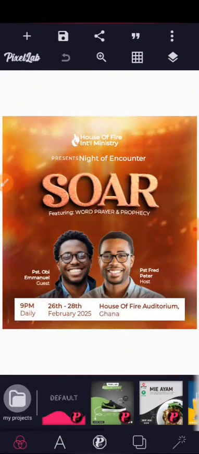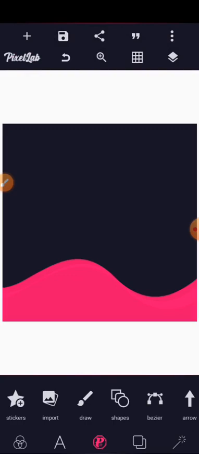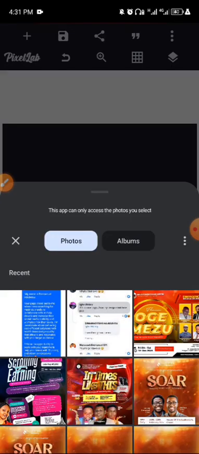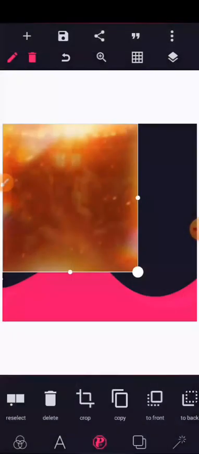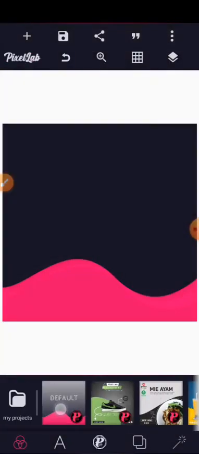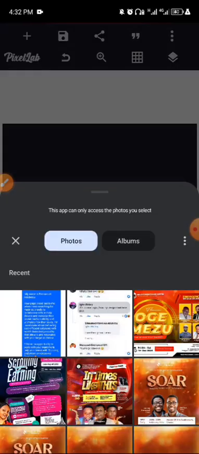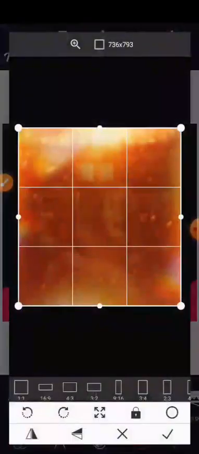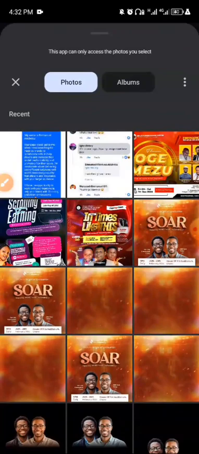So we are going to begin from scratch. Every resource will be dropped in the description link. So let's walk through from our background. Let's start from scratch. Let's import our background. It's going to be a static one. Let's delete this. So let's import the image, the design we are replicating.